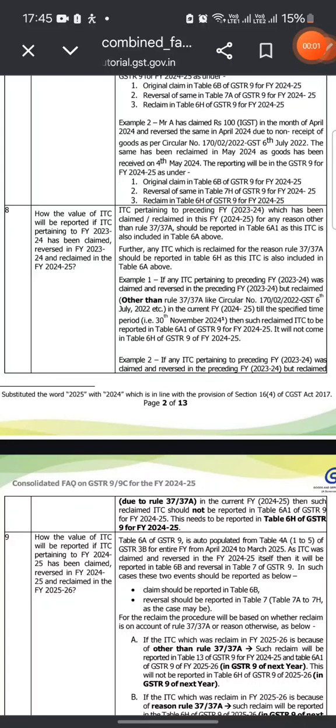Hello friends, good evening. Today we will start over from point 8. Yesterday we completed 7 points and now we are starting from point 8.